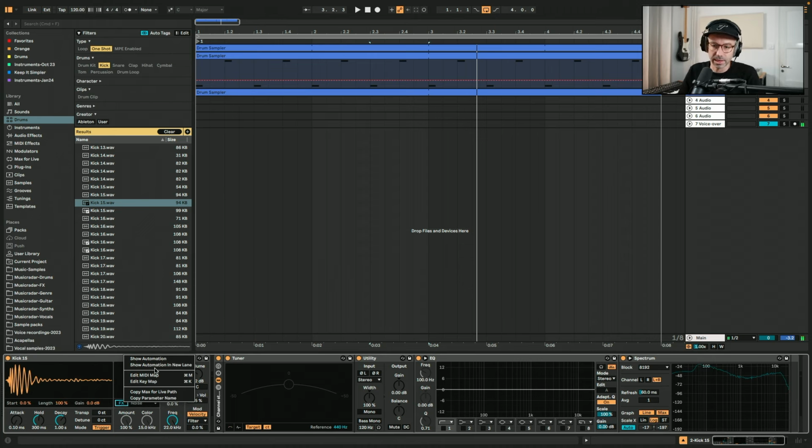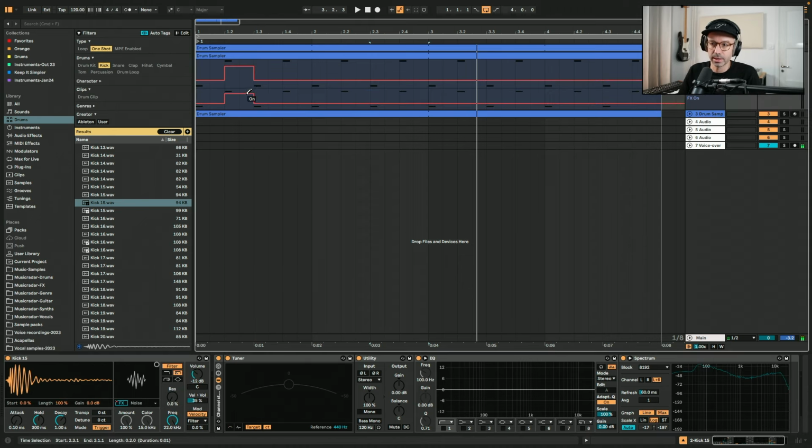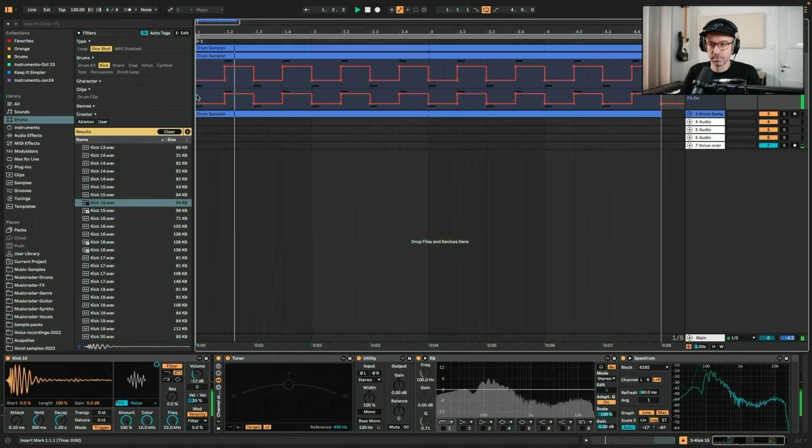So let's do right click, show automation in new lane, and then draw in the automation for 1 bar and copy it. And now it sounds like this. So basically with one sample, one kick drum, using a different pitch and using the noise effects, you can have the idea that there is a snare drum layered on top of the kick drums. But it's kind of cool that you can do it in one device now in Ableton. Let's go to another example.